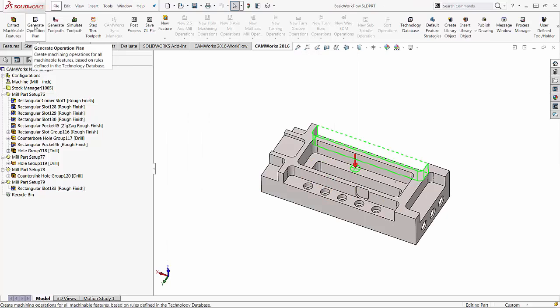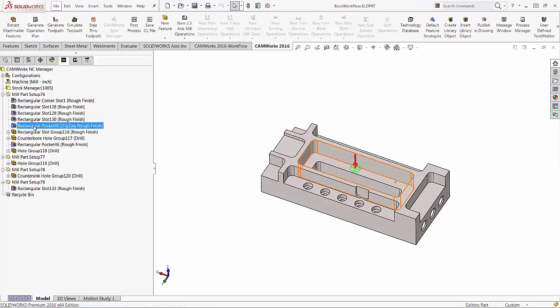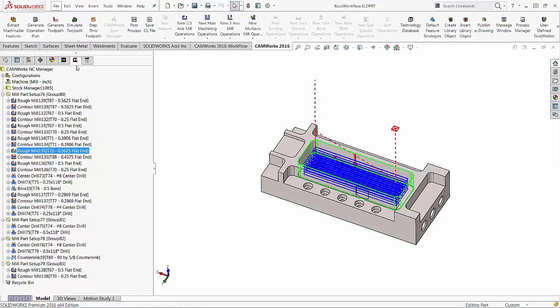Now, if I were to generate an operation plan, the zigzag rough finish would be pulled as the default for this rectangular pocket. I wouldn't have to perform the added steps of coming in and redefining tools and pocketing strategies. So that's it for the typical workflow demonstration I had for you guys.